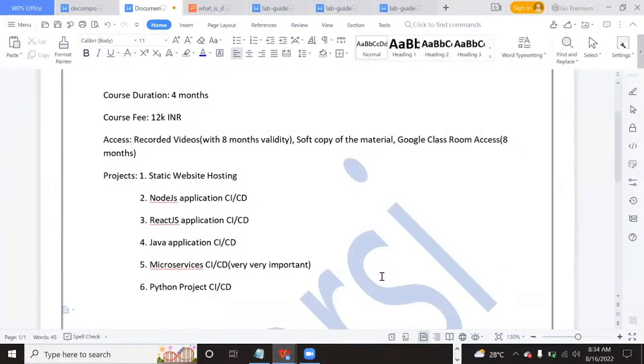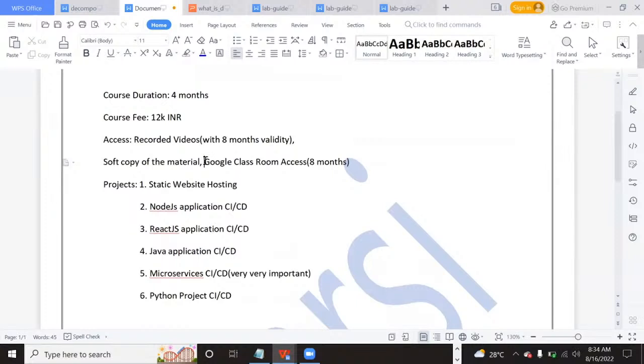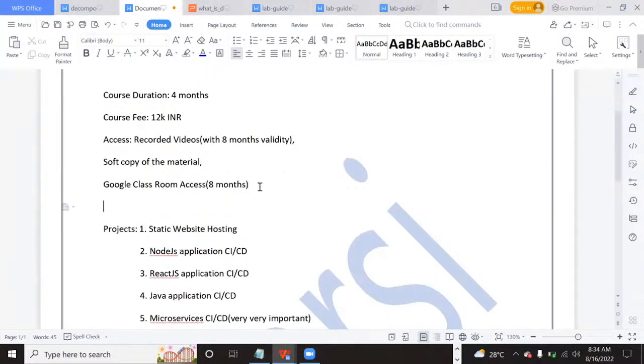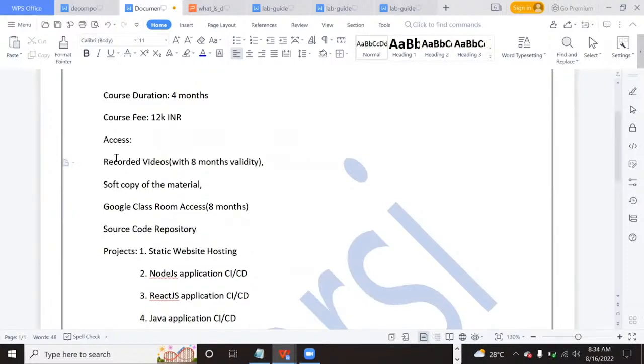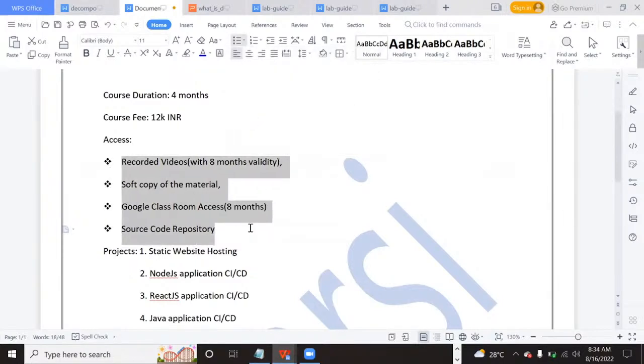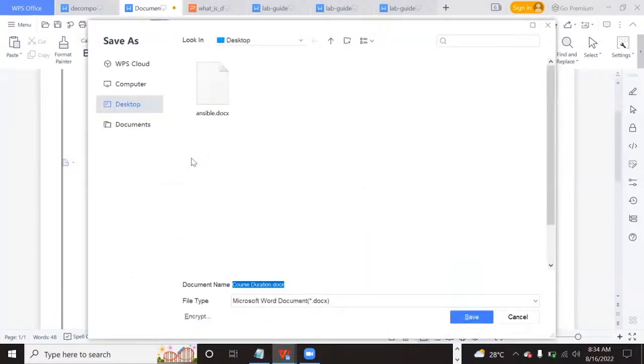And the complete source code repository. What access will you get? Recorded videos, soft copy, Google Classroom access, and source code repository access. These are what you will get as access during this course. Of course, once your course is done, after a validation of a few more days, this will be given. So that's all about the course content.